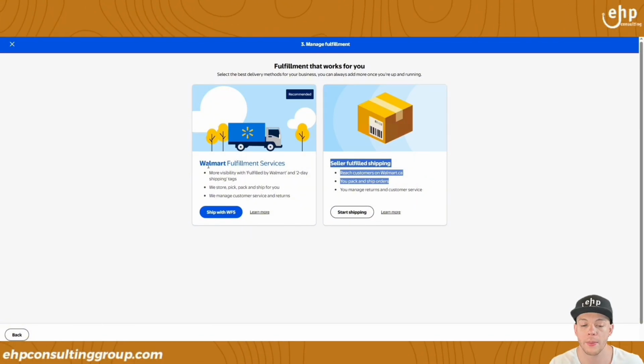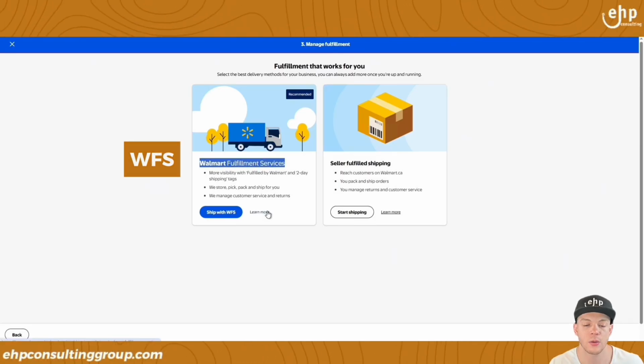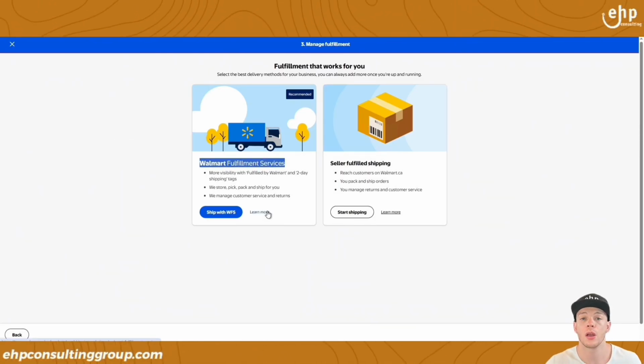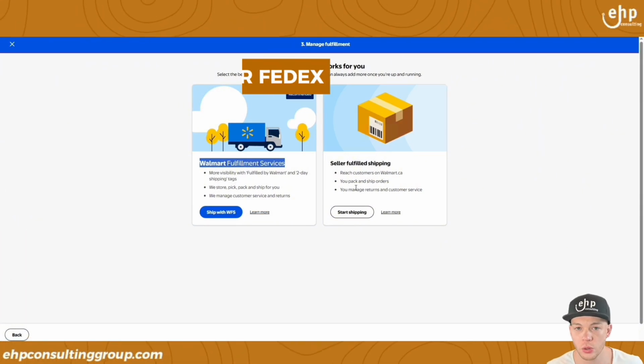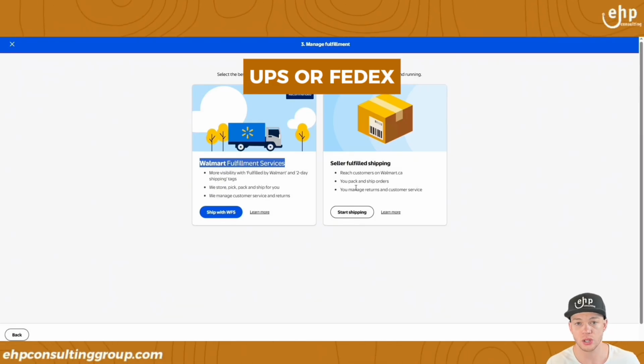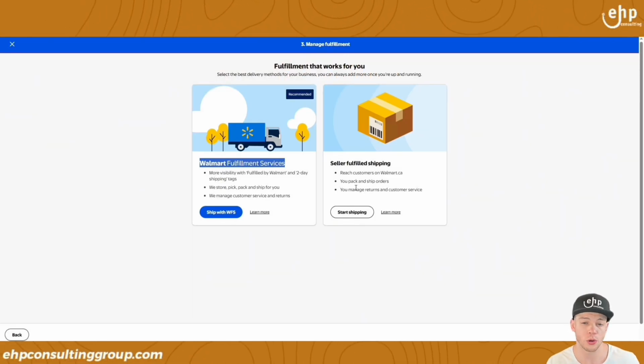There's also, recommended obviously, WFS. They want you to do WFS, but then you'll have to ship a bulk load of your items into Canada, right? If you are shipping to Canada at all, then I do recommend utilizing UPS or FedEx to start, and then you can get a good freight forwarder.